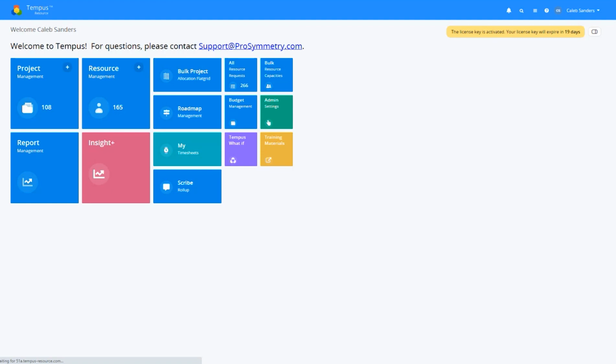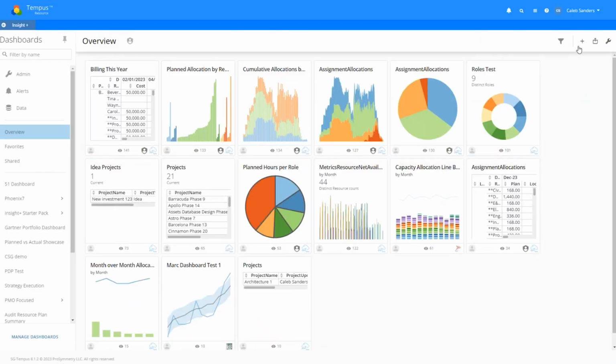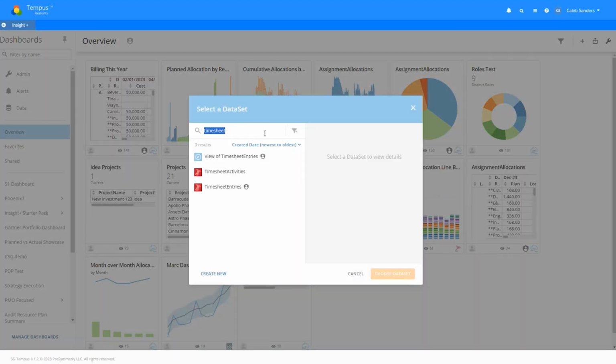Today we'll discuss calculated fields in Insight Plus and some of their basic use cases, as well as the syntax and how they work on data sets across multiple cards as well. So I'll go into Insight Plus in my Tempus environment, and I'll start by just creating a new card using one of our data sets. Let's just use assignment allocations because it has a broad range of data for me to perform calculations on.